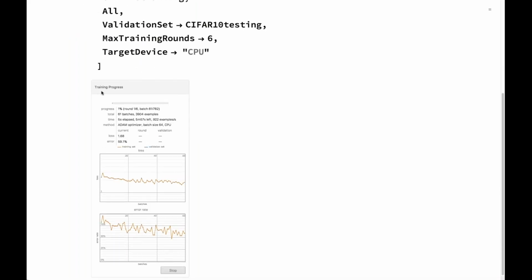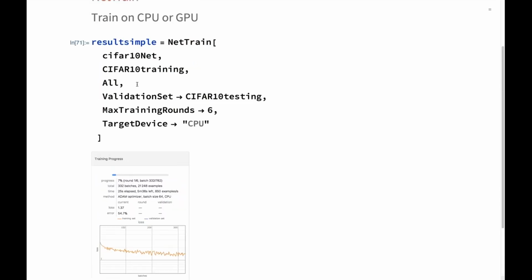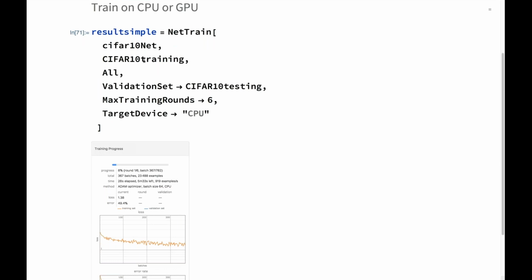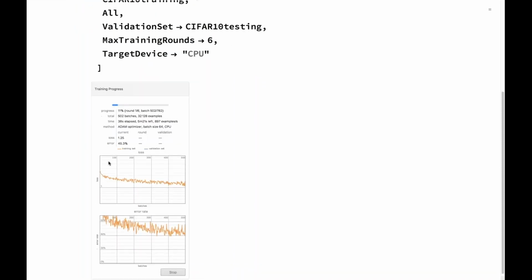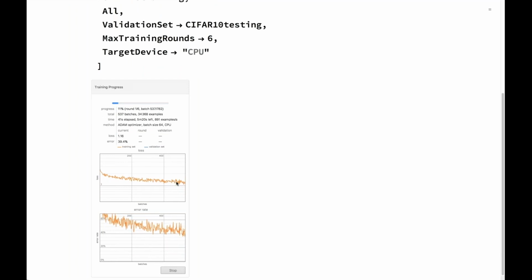While training is in progress, I can see the progress of my network: how many examples have been evaluated up to now, how much time has elapsed, how much time is left, what the rate of examples per second is, and which method is used. Because I have not defined any specific method, based on my input and the architecture, Wolfram Language automatically comes up with the most optimized model for this. And I can see how my model is being developed over here.